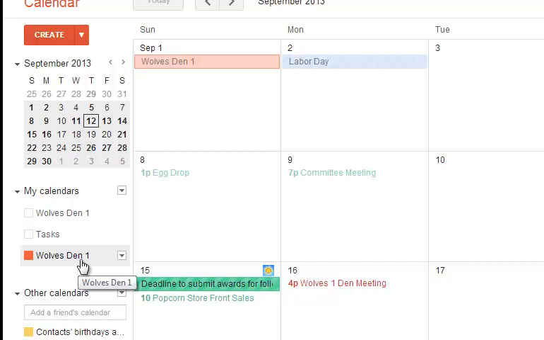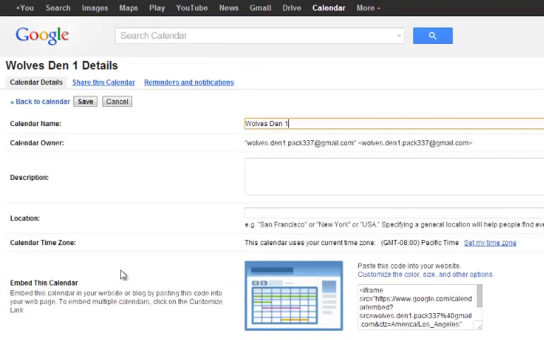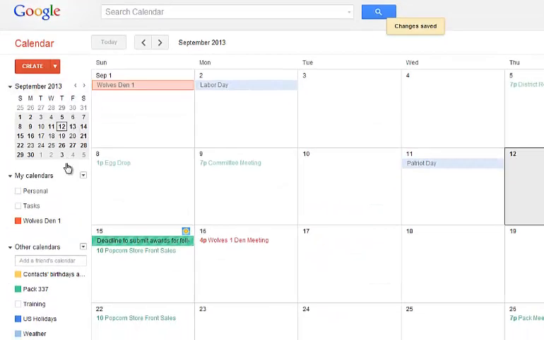So that I don't mix it up in the future, I'm going to change the settings on this calendar we will not be using. So select the upside down triangle, go to Calendar Settings, and change the name to whatever you want. In this instance, I'm going to name it Personal, and then hit Save. You can see that the name is changed. It's no longer Wolves DIN 1.